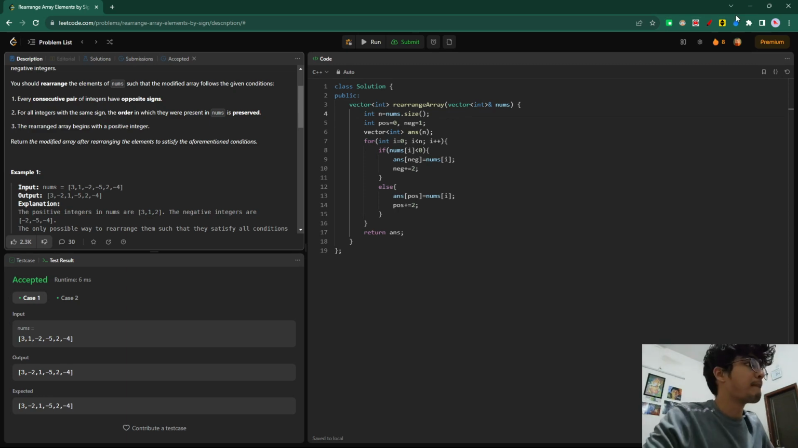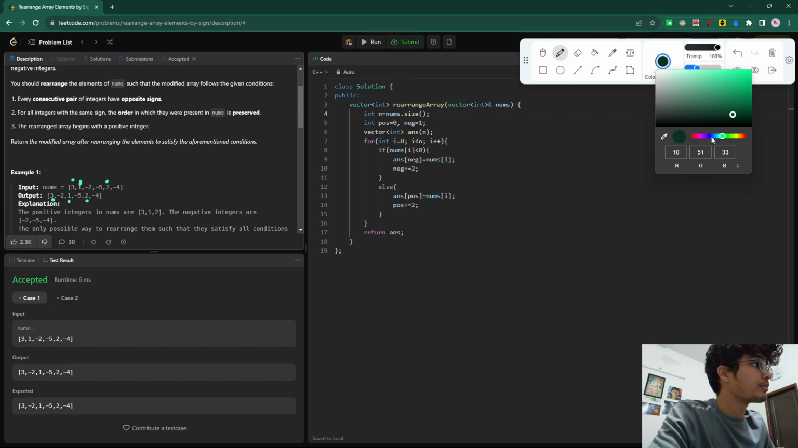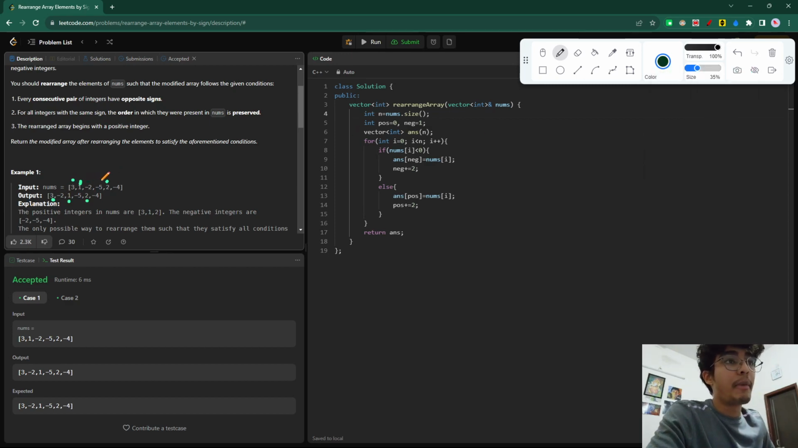For example, here we have 3, 1 and 2. So the order in the arranged array will also be 3, 1 and 2. Same goes for the negative elements. It will be -2, -5 and 4. Same goes here, -2, -5 and 4. So we have to arrange the array in such a way.